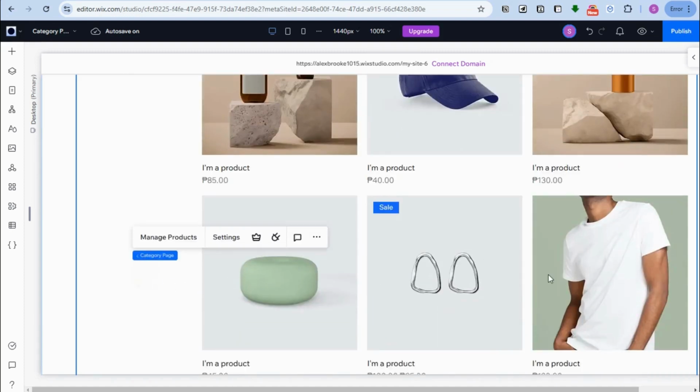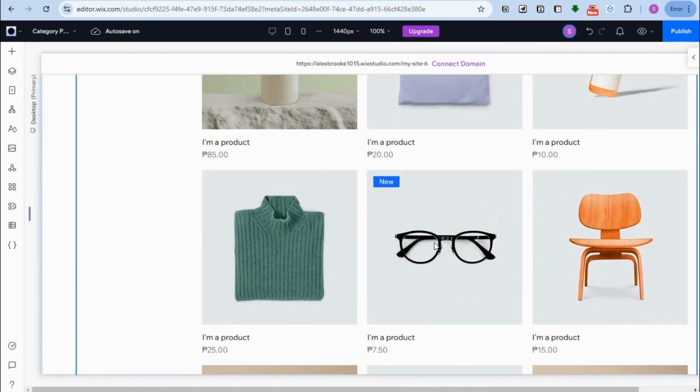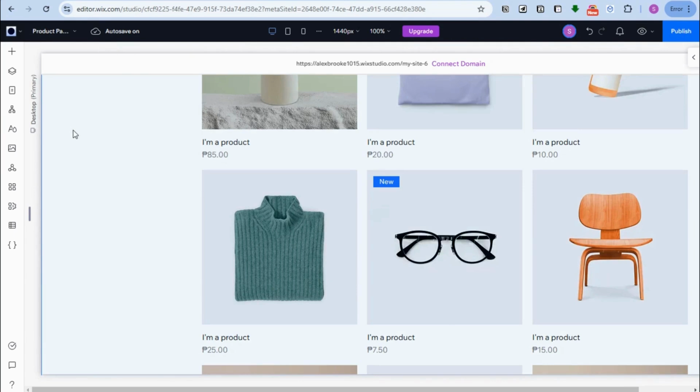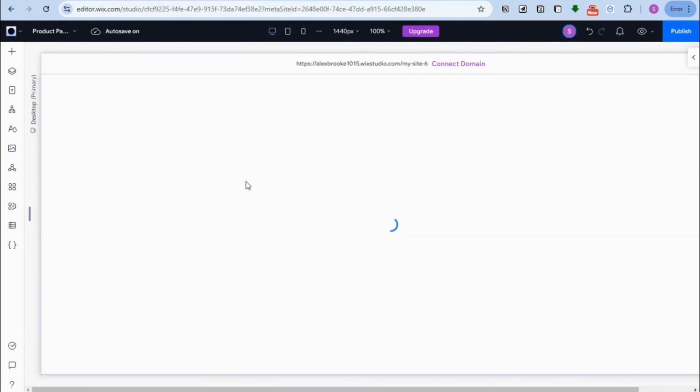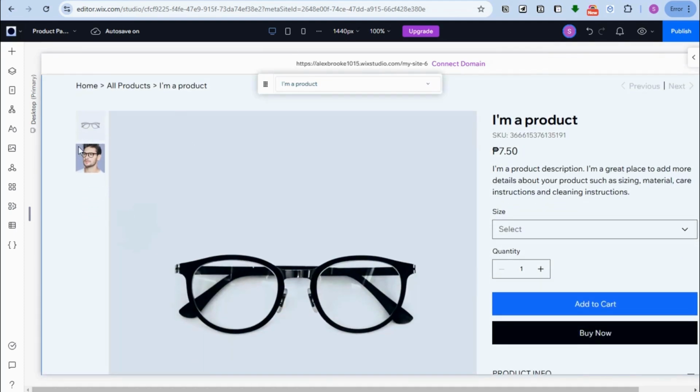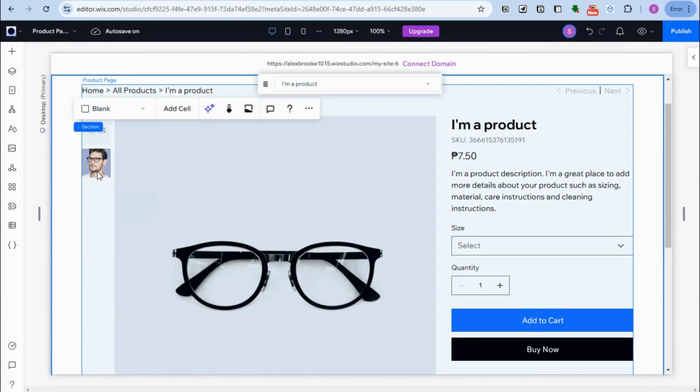To make it easier for you to manage your product and change everything, what you're going to do here is click this category up, scroll down, and then tap product page. Click this one. Wait for a couple of seconds and it will take you directly to the product page or product site. And then here you can just simply change and edit everything such as your product.